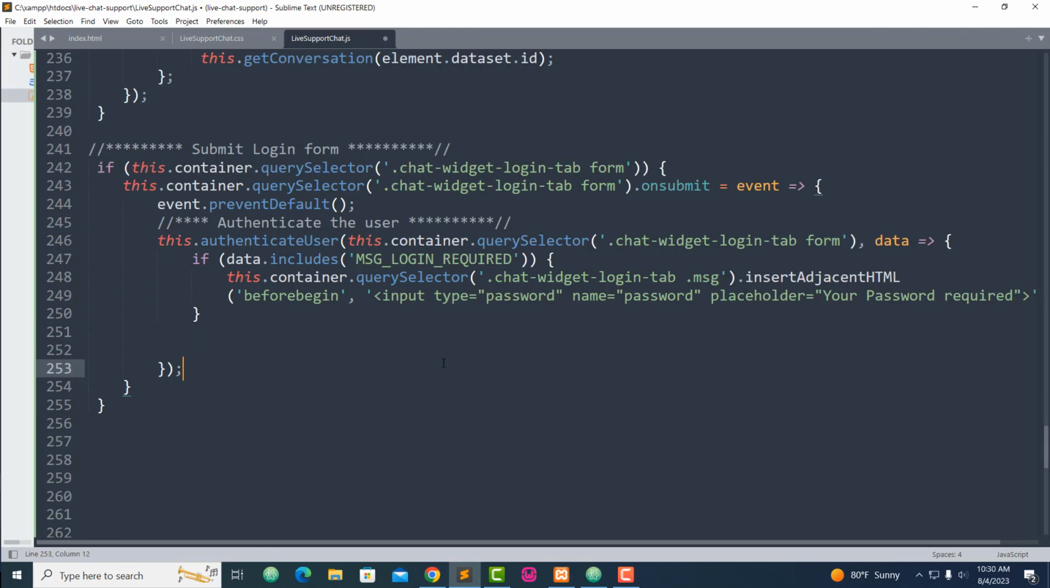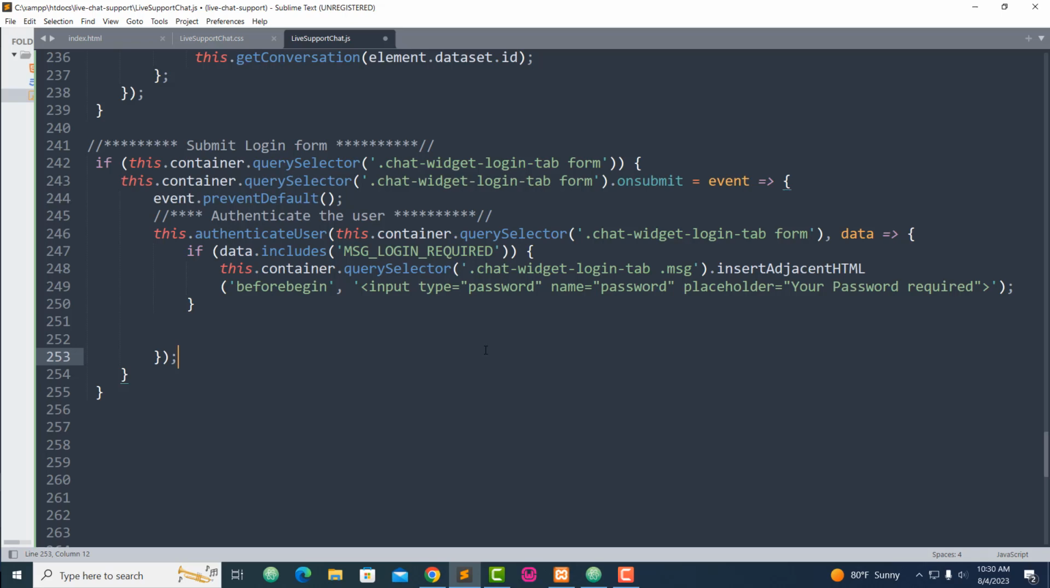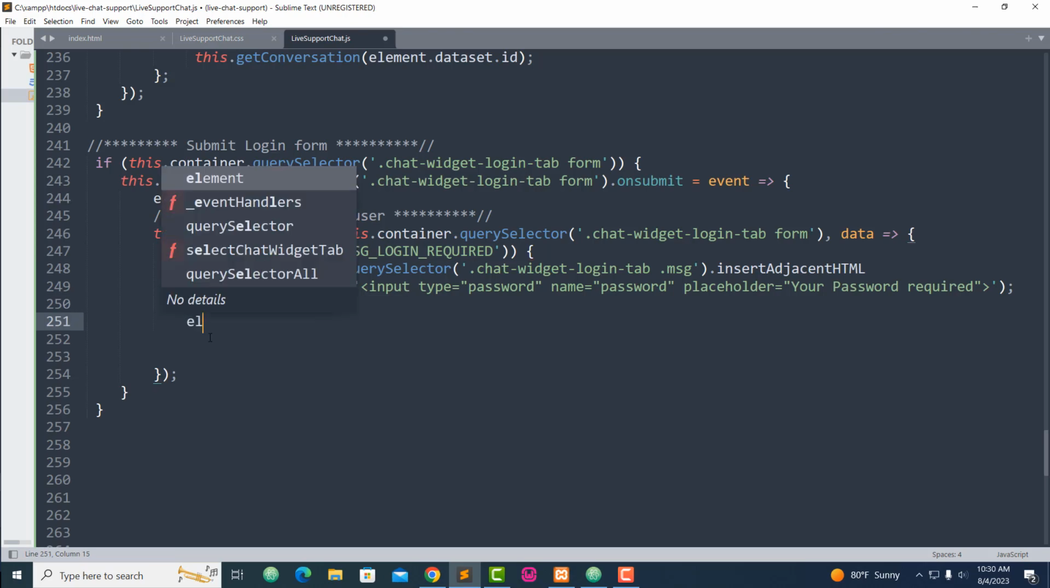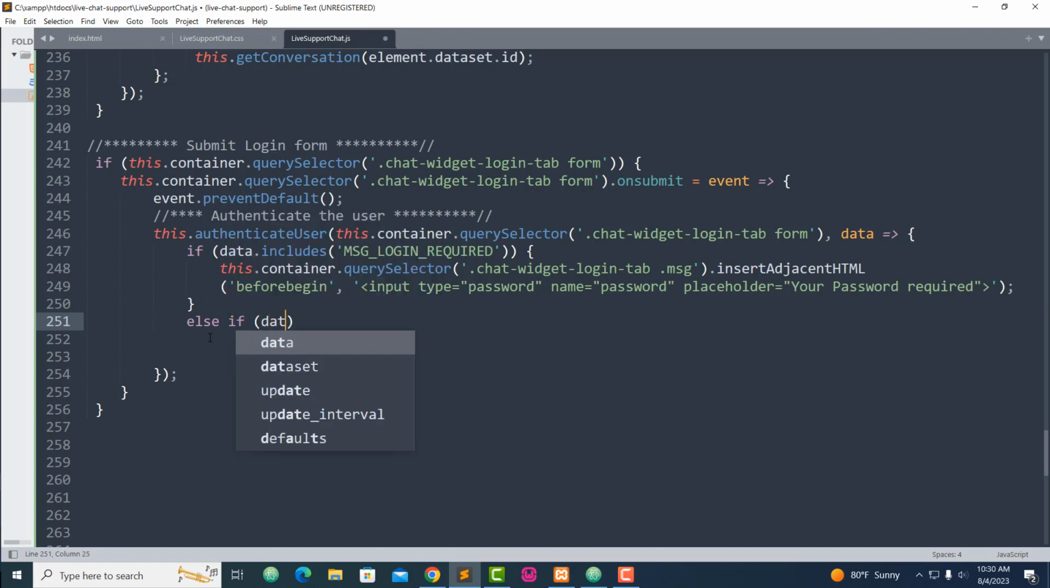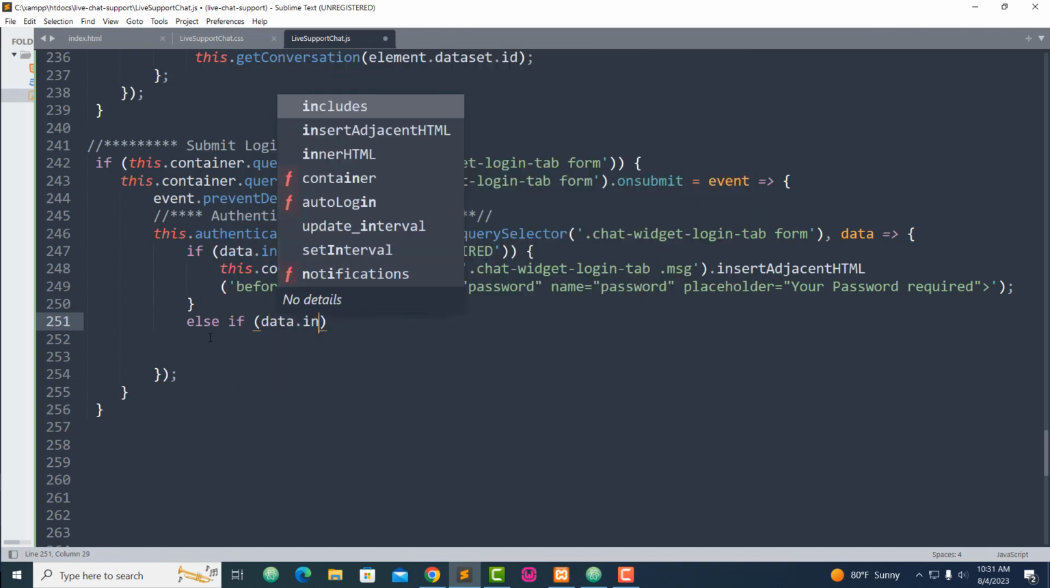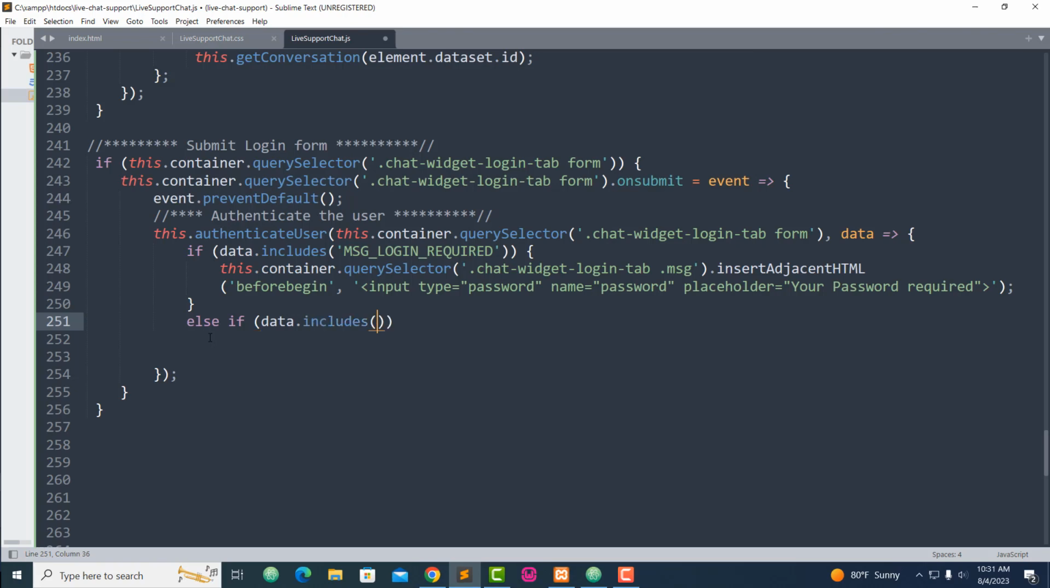Make it smaller again. Now you see, this is one line of code, and it is a parenthesis closing. This is the opening, this is the if, where we started the if. This is where we close it. And go next. This is where I'm going to use the else if data include.